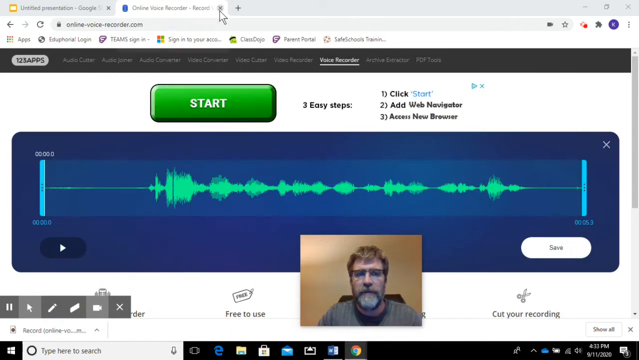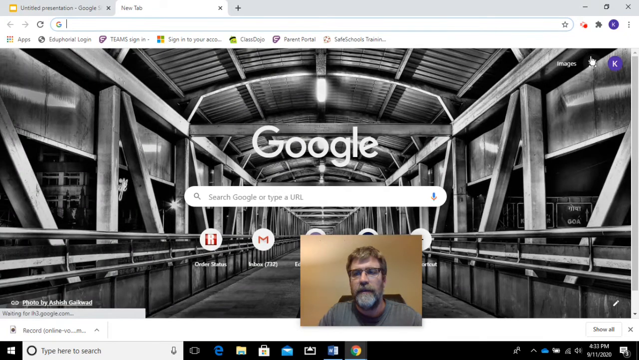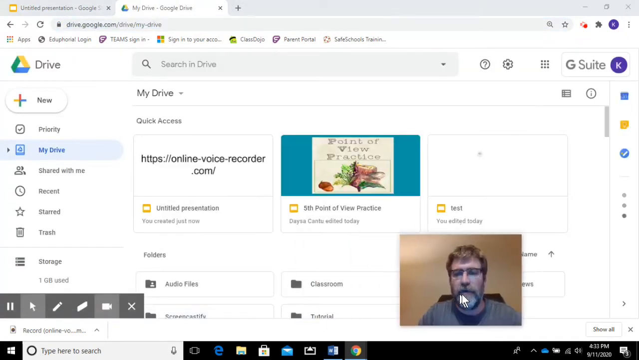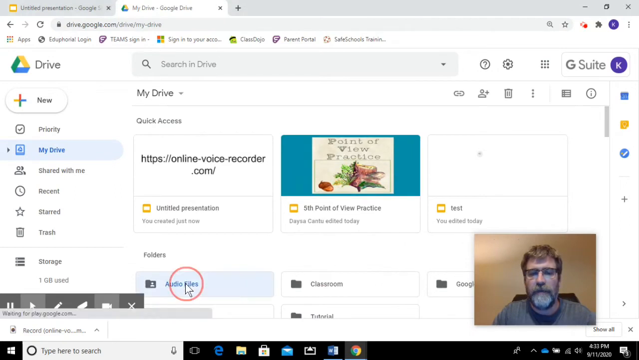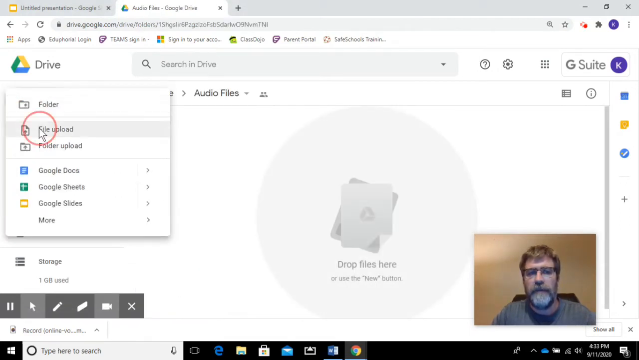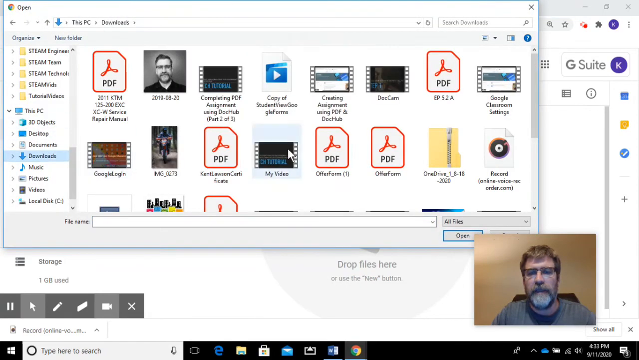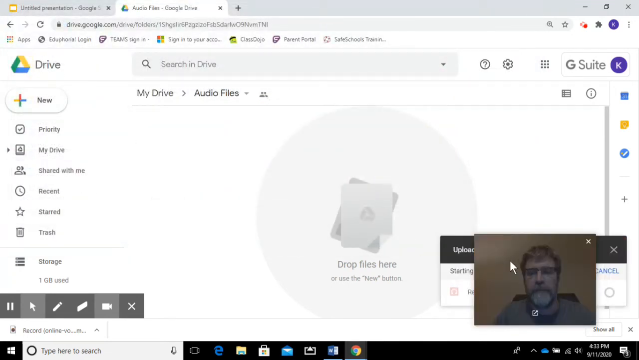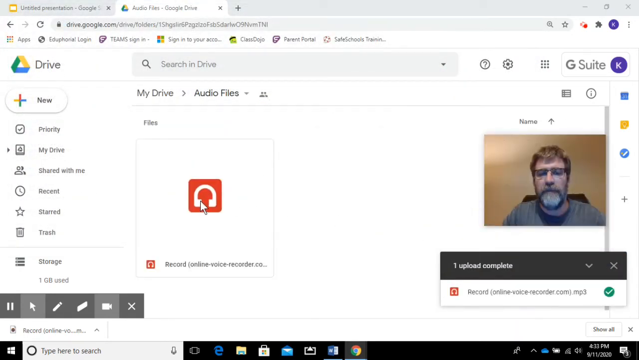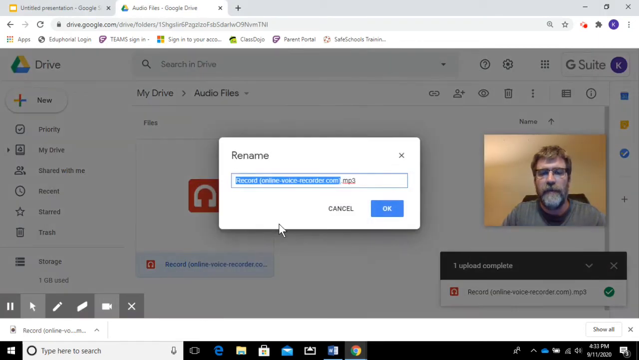I'm going to close the voice recorder, and I'm going to open again my Google Drive. Now I want to make sure that I open up the folder that I'm going to put it in, which is the audio file. I'm going to upload from the downloads that I have. I want to upload that file. You'll see that it says upload in progress. There the file appears. I would rename it so that you can keep track of the ones that you're recording.